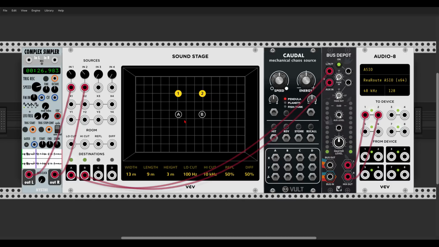Now we can change the position of the speakers, and I really hope you are with headphones on or listening with good speakers, because this is quite psychedelic.